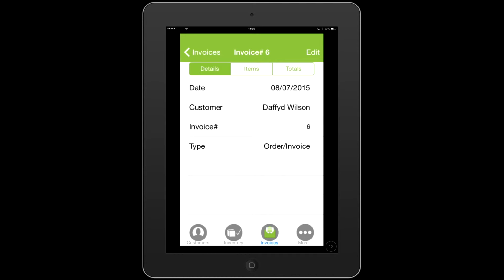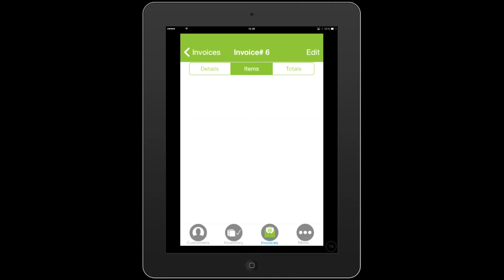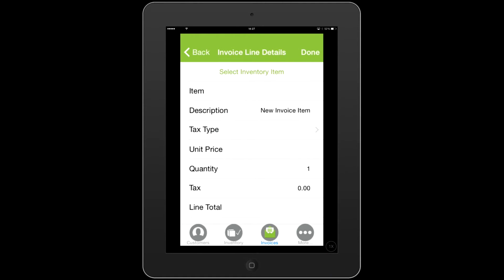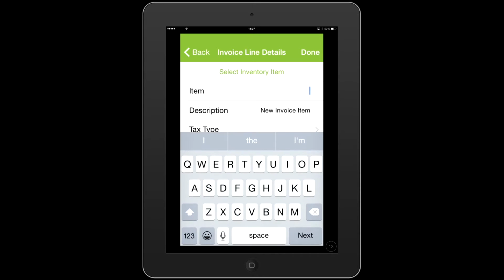Press the Items tab. Then press Edit. To commence editing the page, select the plus symbol from the header to start entering a new item. A new window opens where you can enter the details of your invoice. In Item, type a short description, no more than 15 characters, of work done. Leave the description as is or type in something new.